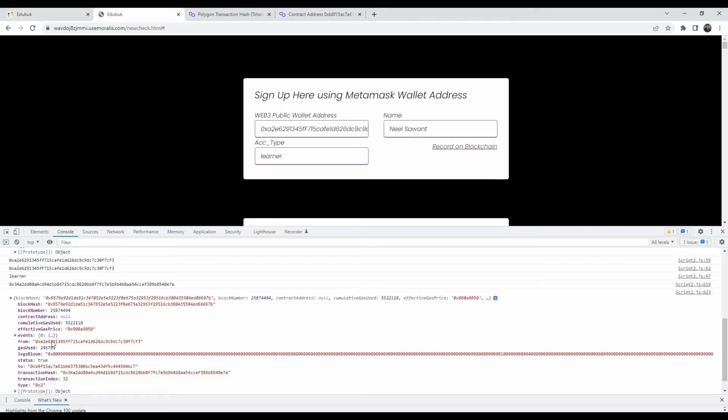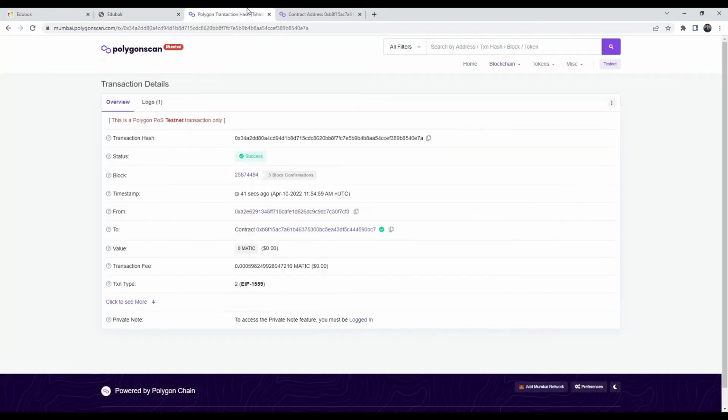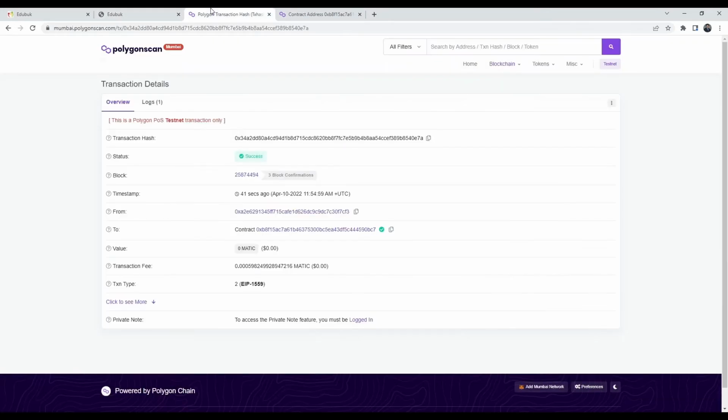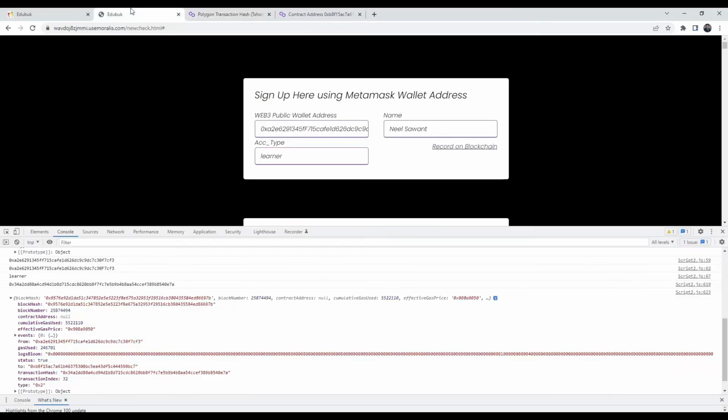I mean, block hash is not given there, so let's see transaction hash 34A2 to 0E78, right? 34A2 to 0E78. So that is exactly how we have recorded on the blockchain here. So yeah, that completes the step.